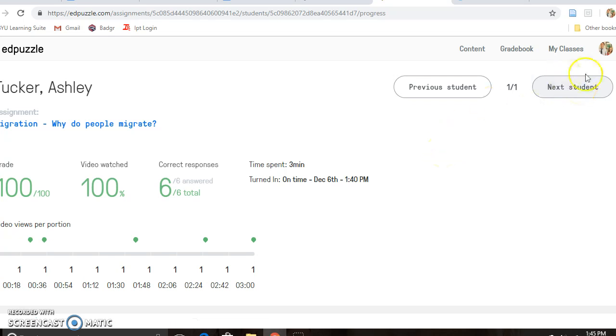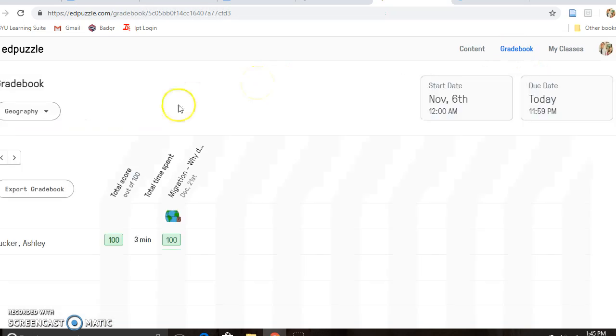Next student. Let's see if it does. It won't do anything, I don't think. But I can go to gradebook again. And now that we've got a grade, it allows me to export my gradebook, which I have now done. So this is a tool to help students learn about videos and interact with videos, and it makes it very easy for me to collect their grades quickly and then put them in my gradebook.